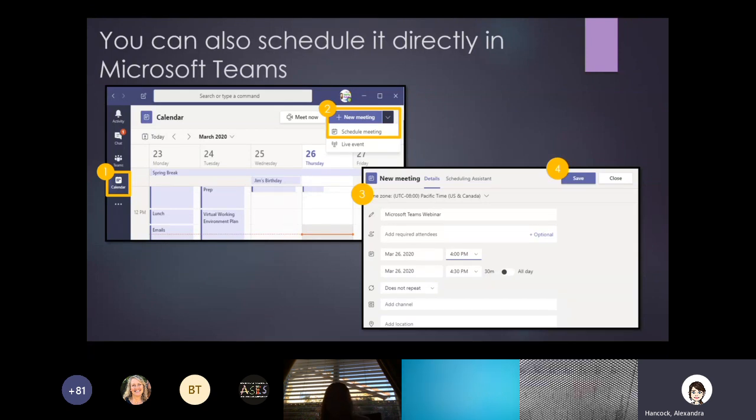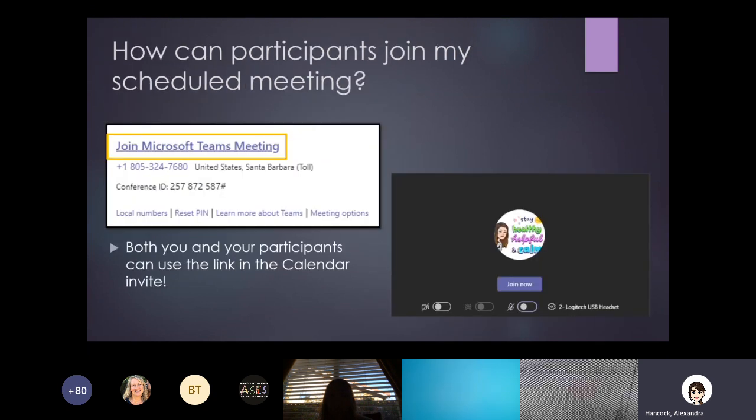So once you've set up a Teams invite, what happens then? How do my participants join? Teams makes it really easy. Everyone gets the calendar invite. And when they open up the calendar invite, there is a big link in the middle of the calendar invite that says Join Microsoft Teams Meeting. That's the easiest way for them to join. They click Join Microsoft Teams Meeting, Teams launches. If they have the app, the app will launch. If they have the web interface, that will launch, the meeting will launch, and you're good to go.